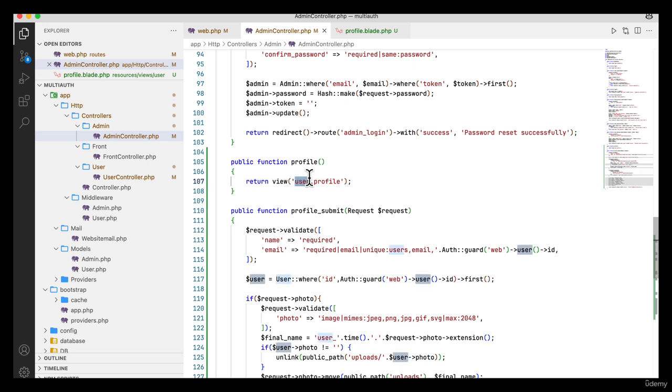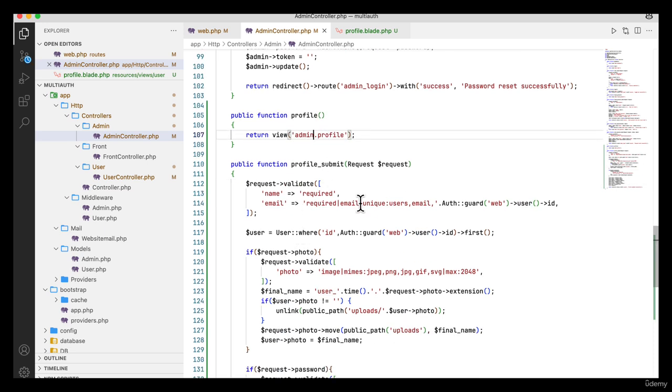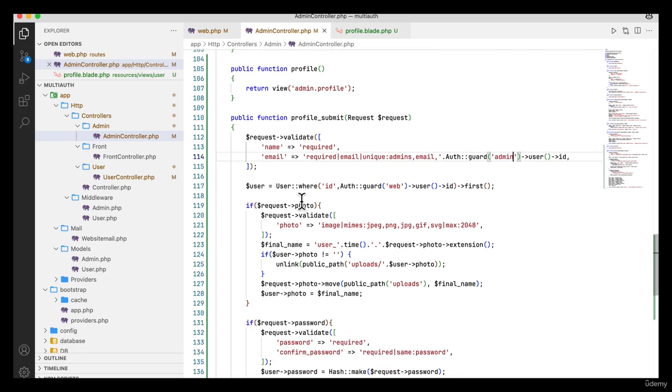So what things I will change: admin.profile will be there, and here it will be unique admins, and the auth guard will be admin here, and here, and here. Okay, and the guard will also be admin guard, and here this is okay. Admin underscore will be the admin photo, and where there is a user, I will replace all the cases with admin.